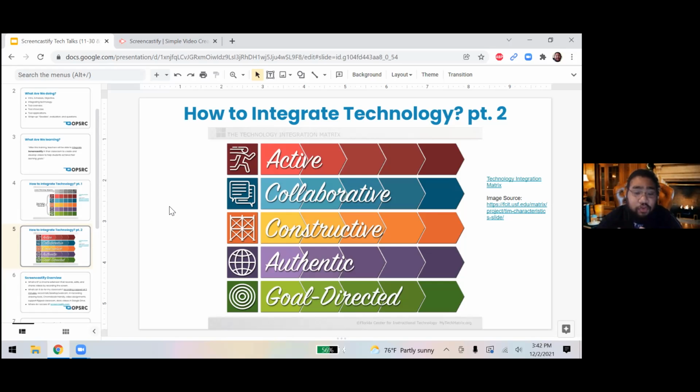Collaborative, how well does this tool help connect students together, and not just necessarily students, but also connect with you or connect with people outside of the classroom. Constructive, how well does the tool help a student connect old information to new information? Authentic, how well does the tool connect the content that they're getting in the classroom to a wider context, like a career or post-secondary education? And then goal directed, how well does the tool help students plan and meet their goals?